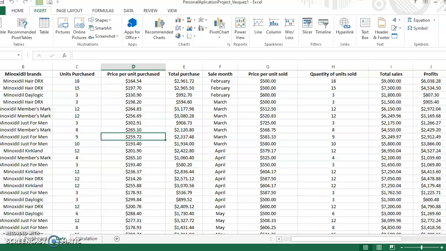Hello, I made the decision to present as my final project the data of my small business that I started in February of this year. Here I have the data of the purchase, the month in which they were made, the cost per unit, the total, the sales data, and the profits obtained.